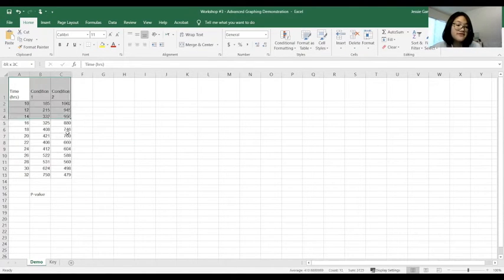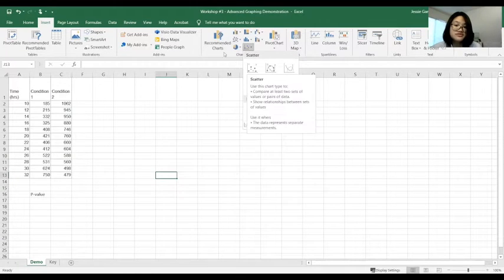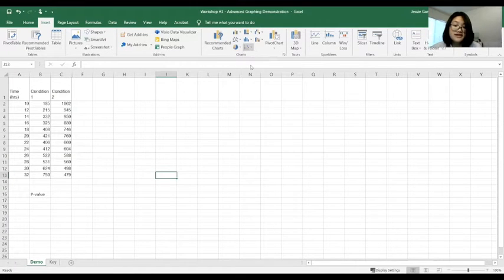So here we have some data. We have time and two conditions. In this case, it's growing bacteria on some plates or something like that. And so we have condition 1 and condition 2. Awesome. So first, to make a chart, I think a scatter plot would be good for this. So I want to make a scatter plot. I'll go to charts and then scatter.